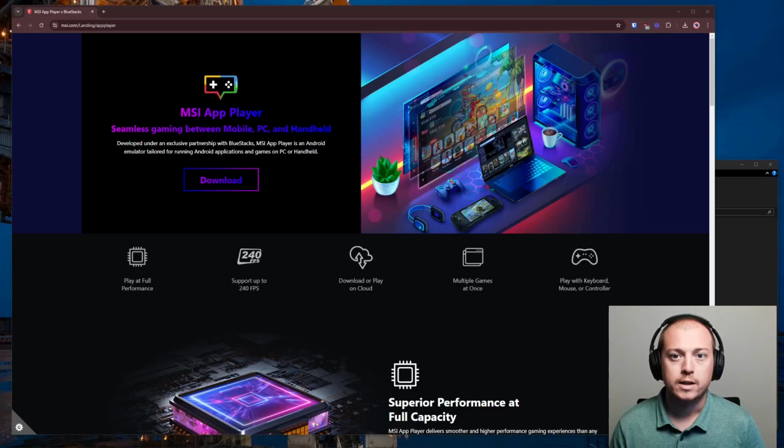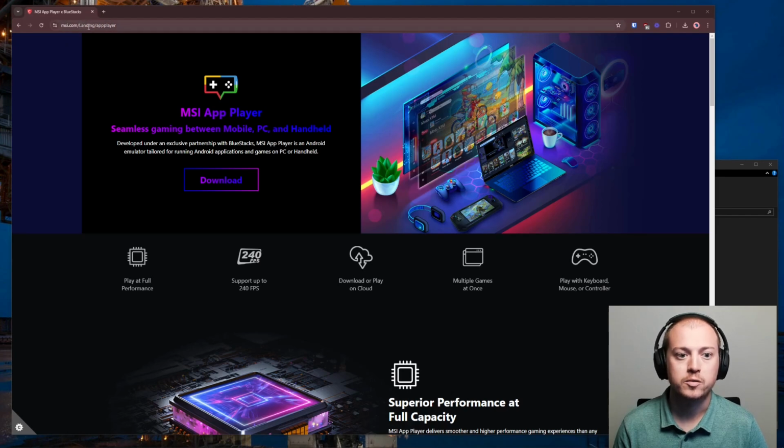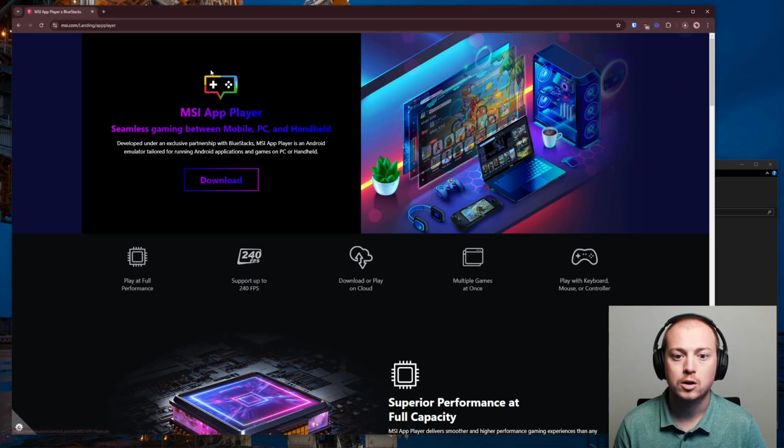We're going to go ahead and install the MSI App Player so that we can use it as an Android emulator and run LandStar8 on the PC. First, navigate to msi.com/landing/app player. Go ahead and download that and install it.